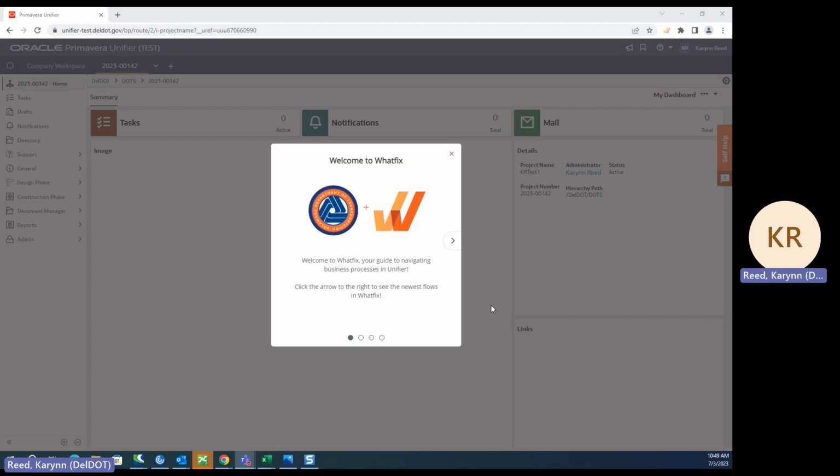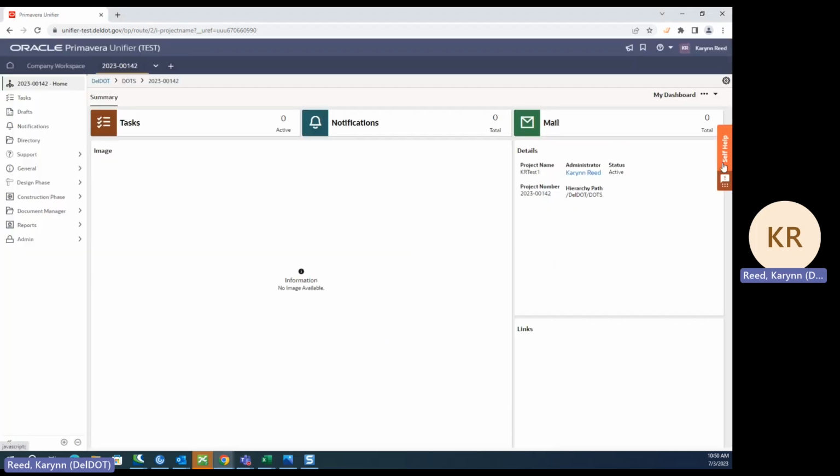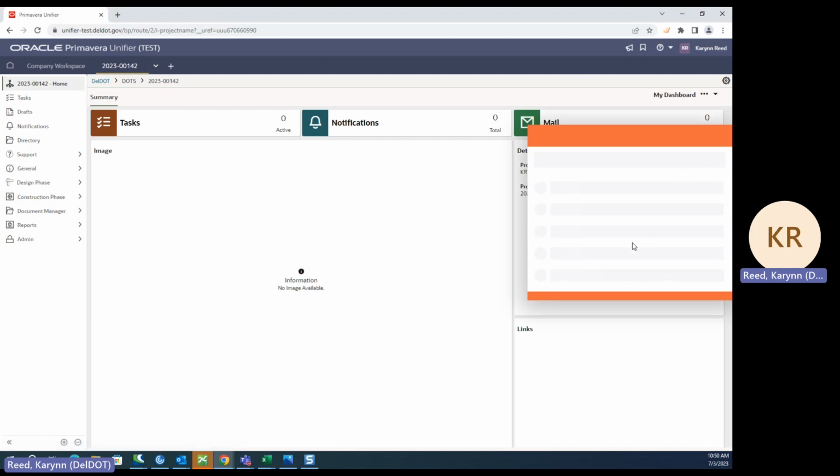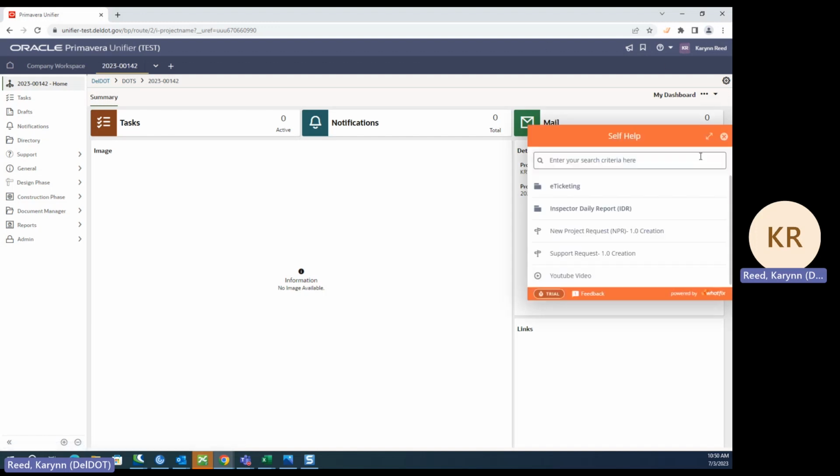Starting July 7th, we will be pushing an extension and an application called WhatFix. This application is a kind of self-help for the end users. It will be in this Del.Dot orange here called self-help. During the launch, there will be these 4 items right here: e-ticketing, IDR, NPR, which is the new project request, and support request. We're going to conduct some training once we go live.